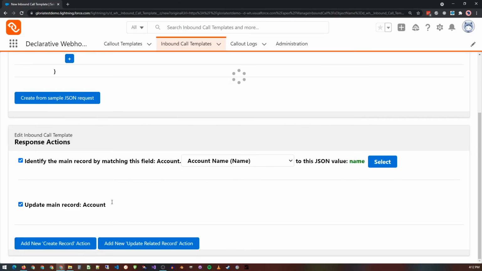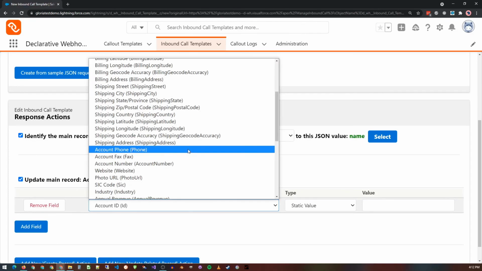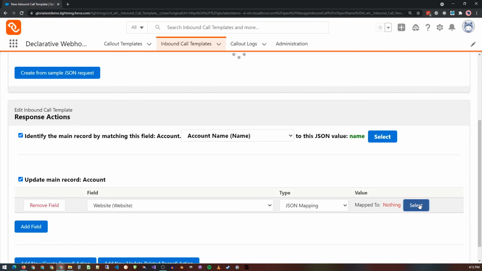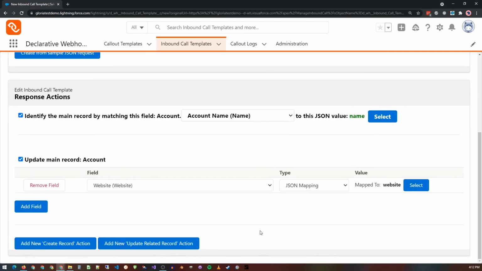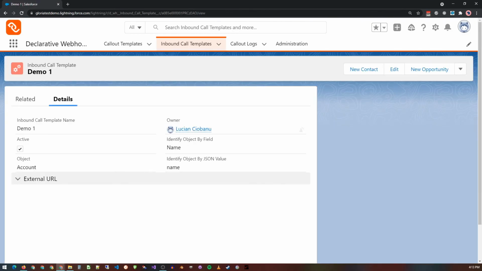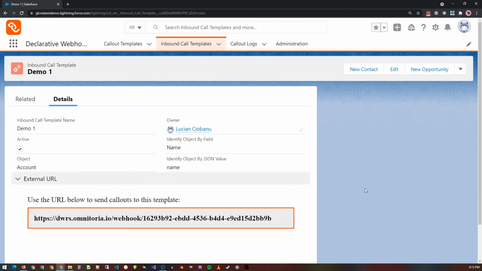Now that you've built the connections via the JSON body, you will now build what the connections do in this section. Once completed, click Save and you've successfully built your inbound connection.